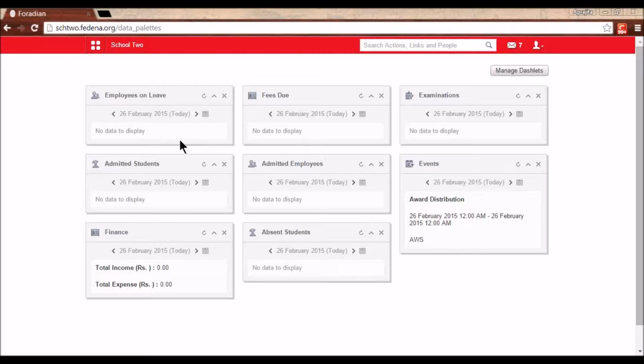So here, these boxes that you see when you log in as any user on the dashboard, this is known as a dashlet. And each dashlet that you see here is giving you some information about your institute as per the data entry that you've done. So you will get this kind of dashboard when you have enabled the data palette plugin of Fedena. If you do not enable data palette, you will get iconic dashboard. So that is the first plugin that we have.